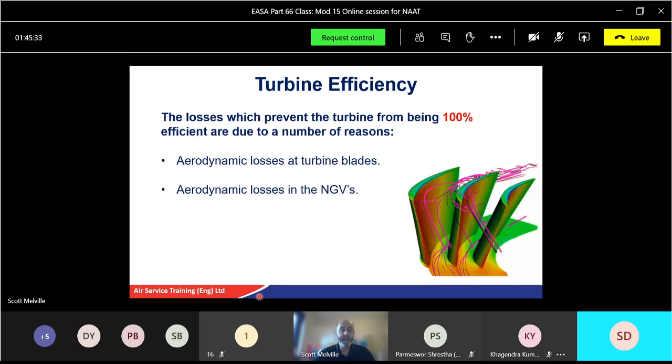Again, aerodynamic losses at the NGVs as well. So even the air, as it hits the NGVs first, before it gets to the turbine blades, we've already encountered some losses. Gas leakage over the actual rotor blades as well, the tips. And we'll look at controlling that a little bit better as we go through the book. And we'll also get exhaust system losses as well. So we lose a bit of energy here and there between certain parts as we go through.